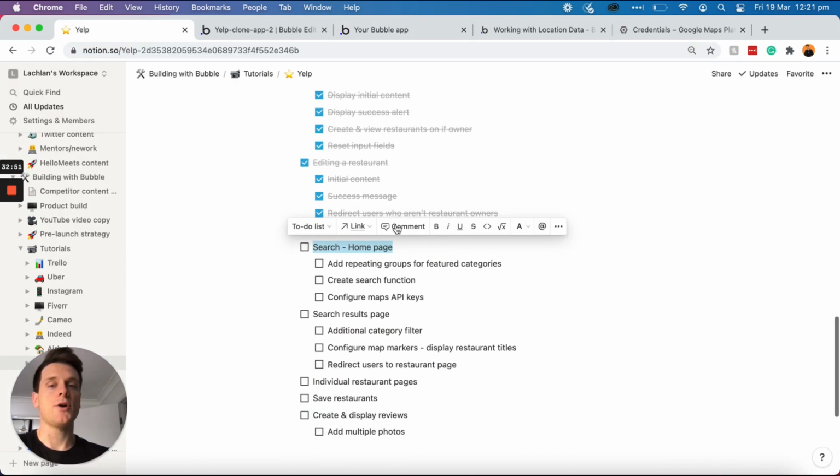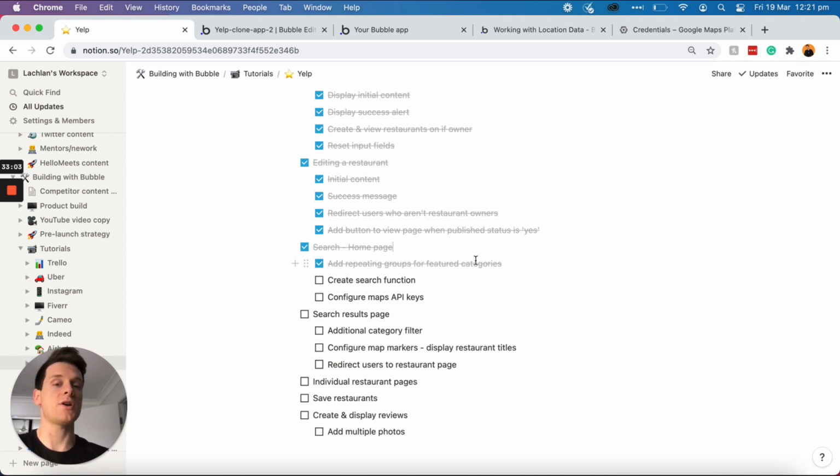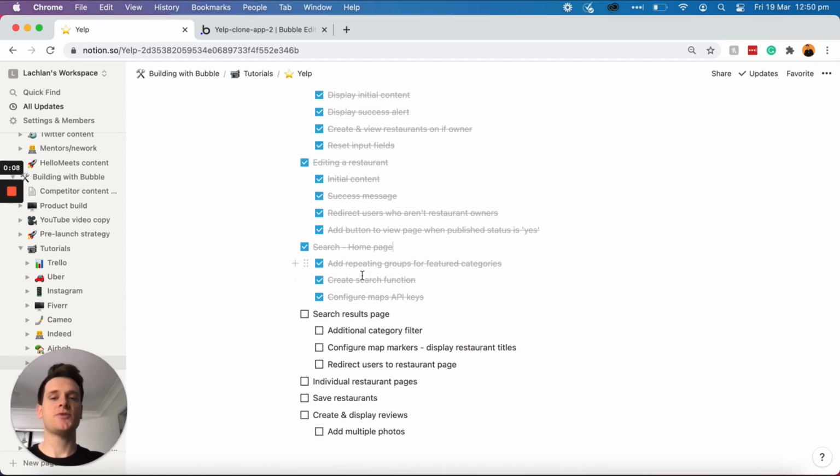Back on my Notion doc, I'm going to tick off that I have finished building out our search page, which is our home screen for our users. Within this page, I've added a list of repeating groups to display all of the featured restaurants by their categories. I've created a search function, and I've also taken the time to show you how to configure your Google Maps API keys.